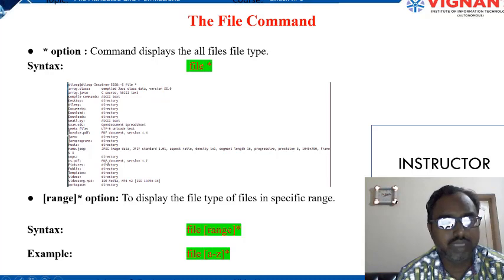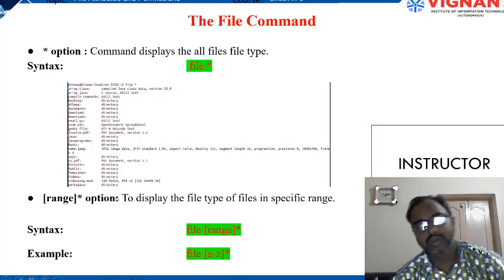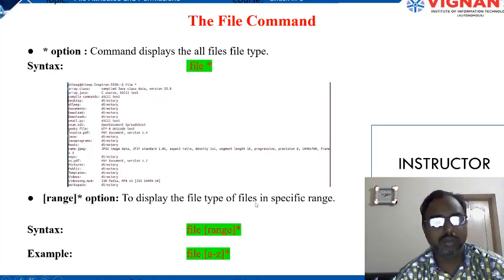Next we have one more example, the range asterisk option. The previous asterisk command will be rewritten by just adding a range. What it does is display the file type of files in a specific range.